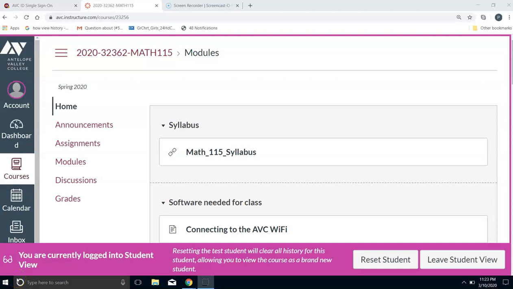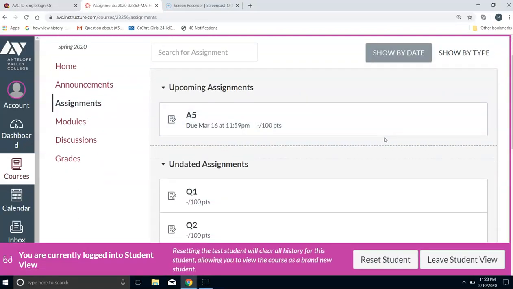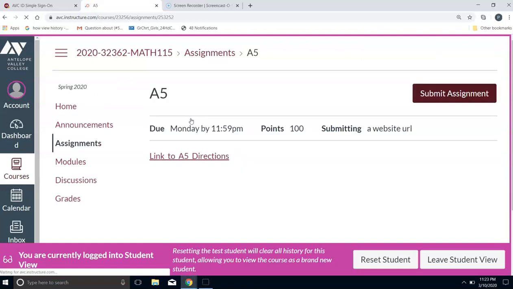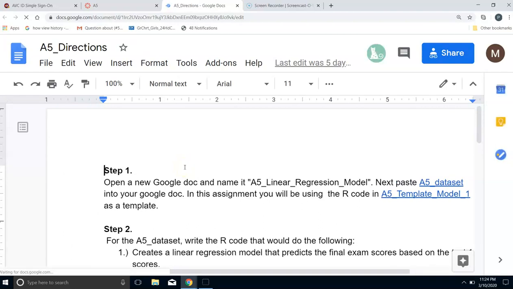Okay, I'm on Canvas, so let's do assignment 5. So click on assignments. Let's go to assignment 5. Click on redirections. Okay, so step 1 is open a new Google Doc and name it A5 linear regression model.